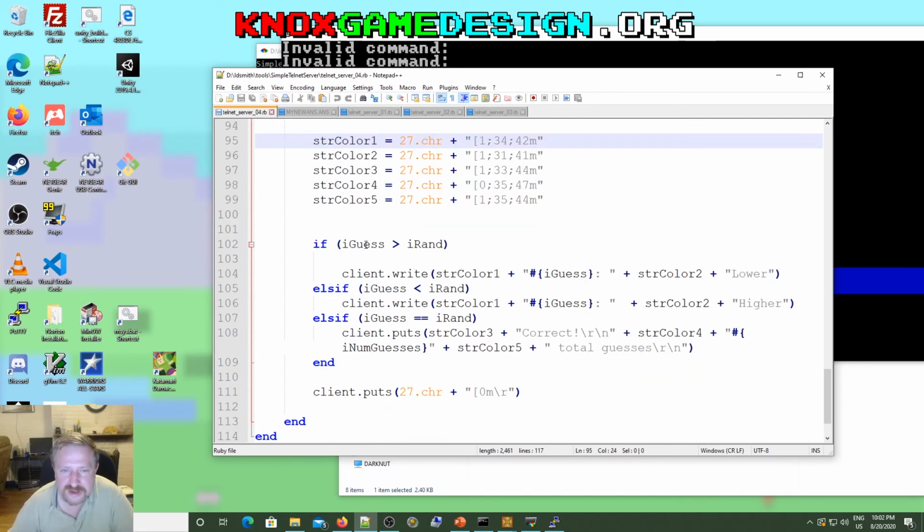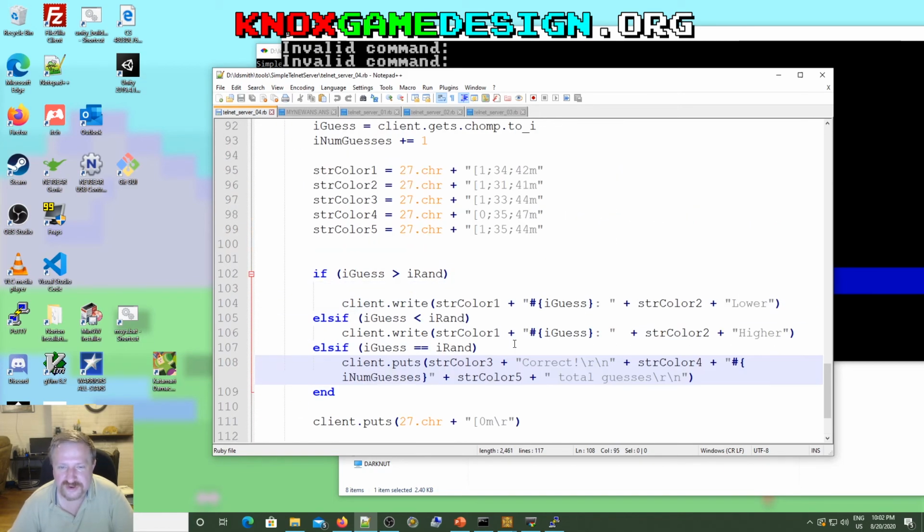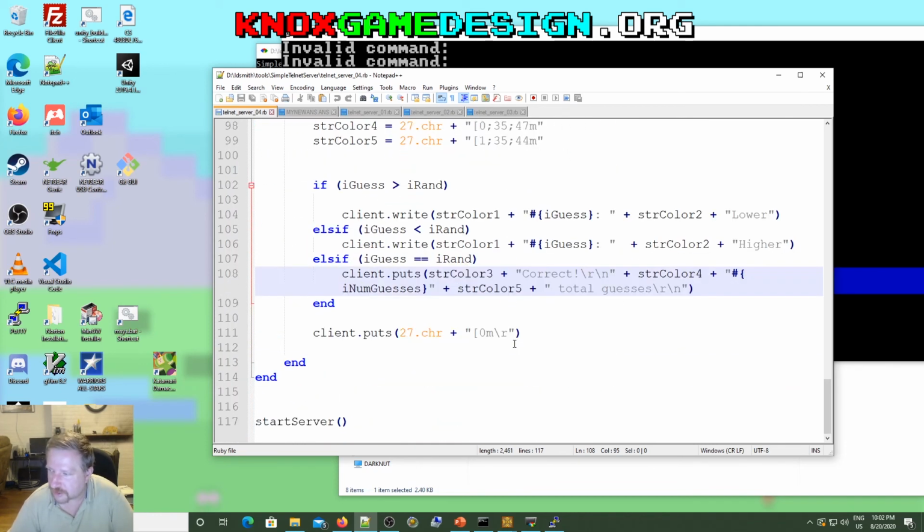Here is where, if you guess something, we write out to the client the color, then the guess value, then the second color, and then either lower if it's lower, or in the else, higher if it's higher. Then if the guess equaled the random value, we put out the third color, correct. Then we do carriage return line feed. Then in the other color, we say the total number of guesses right there. And at the end, we just clear out everything. So yeah, that's all there is to it for a number guessing game using Telnet.